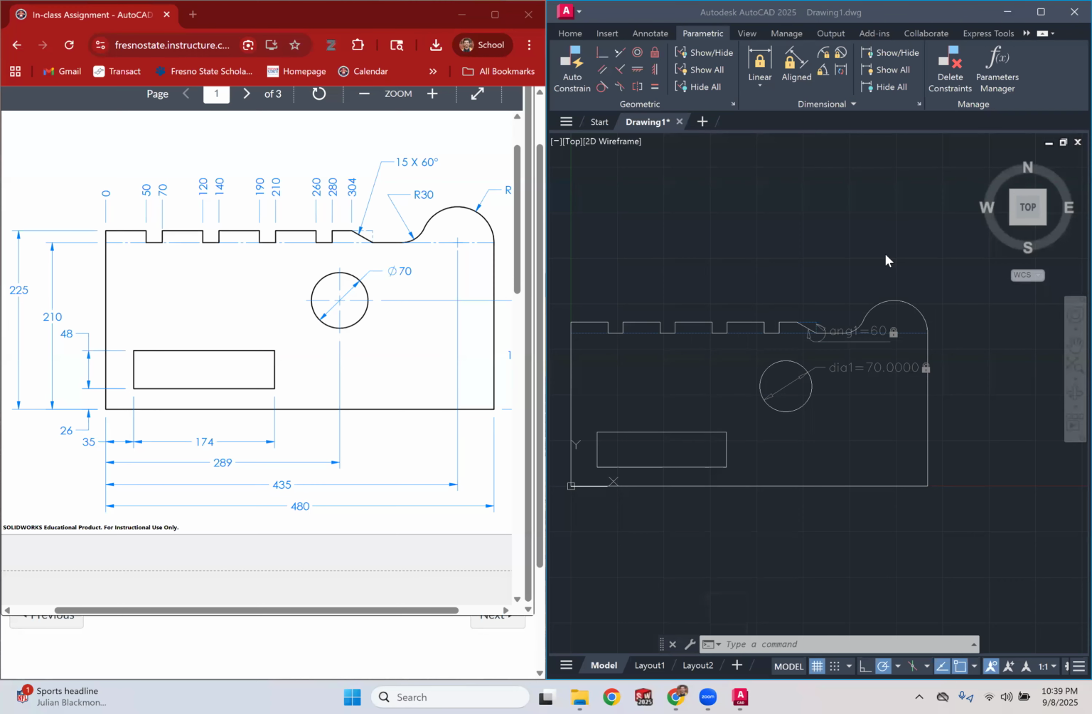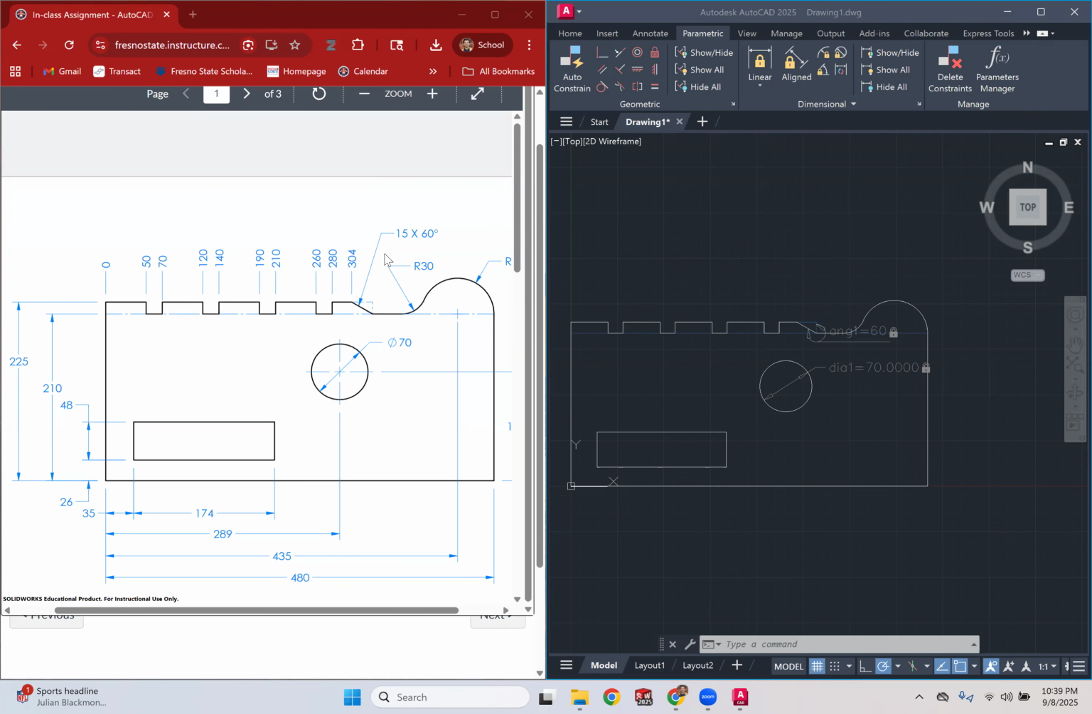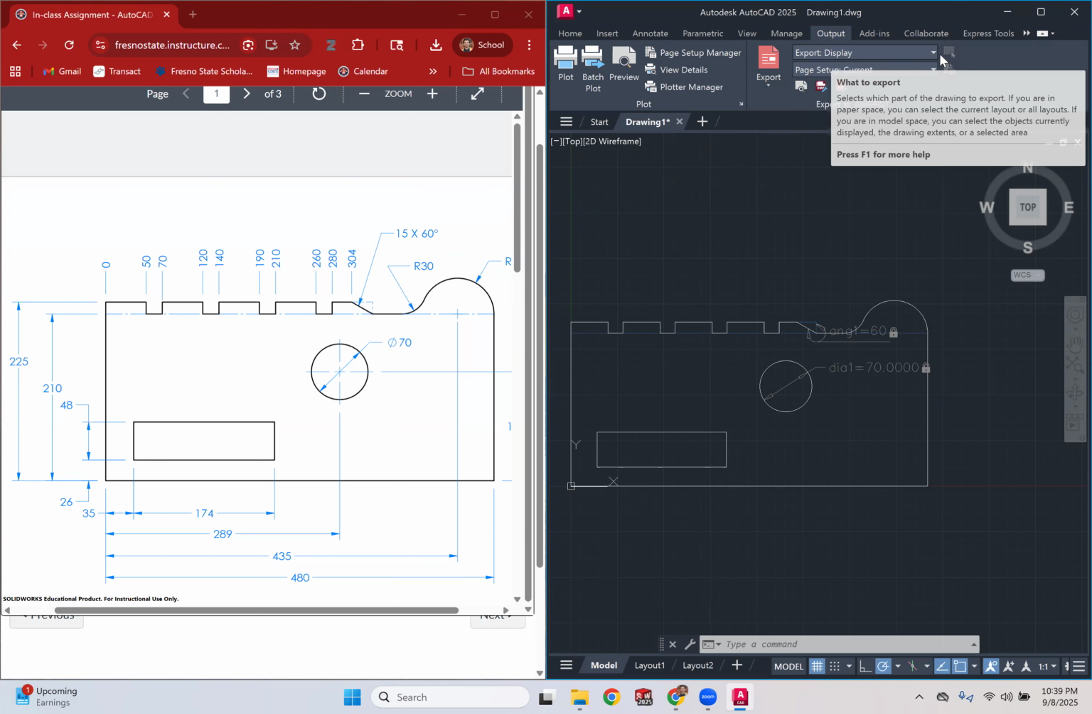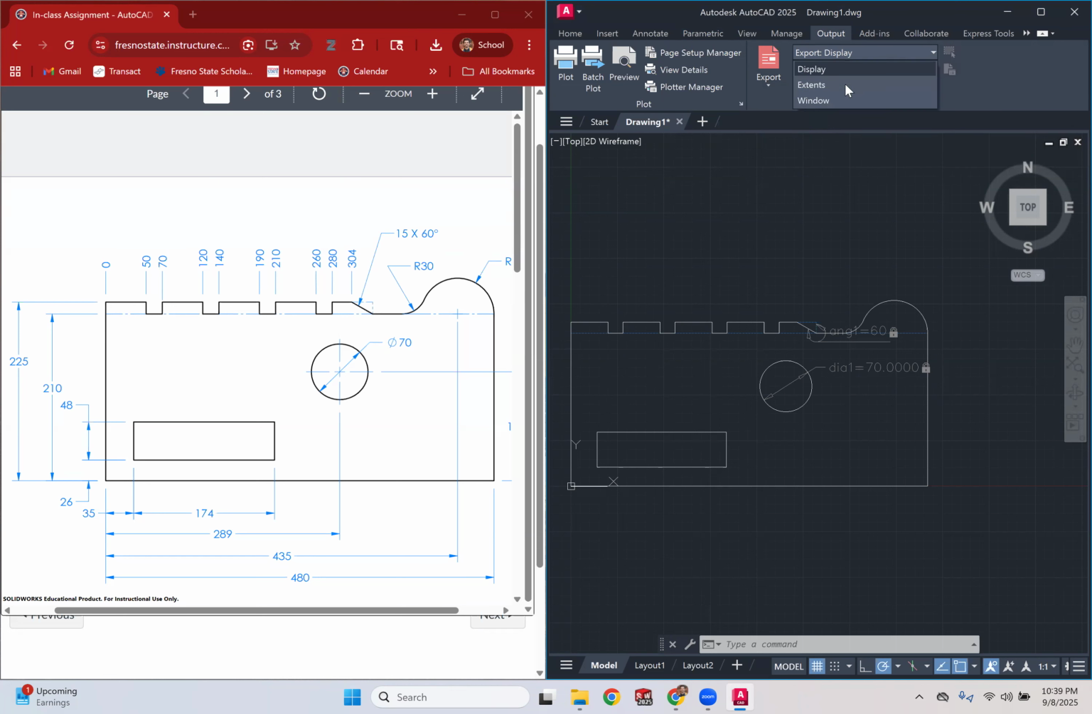For this homework assignment, to save these files, since the instructions do say to submit them as a PDF, what you could do is once you're done, go to Output, and we're looking for this export because we could export it as a PDF. Initially, this export option will be set up as display. I would recommend changing this to extents so it saves the PDF to the extent of our drawing.